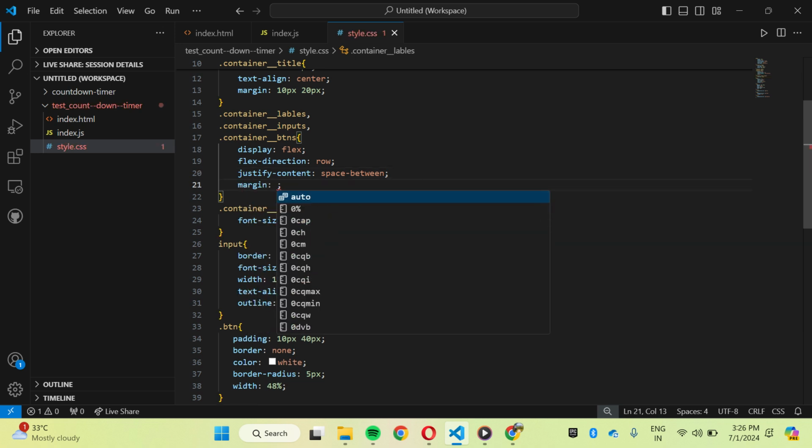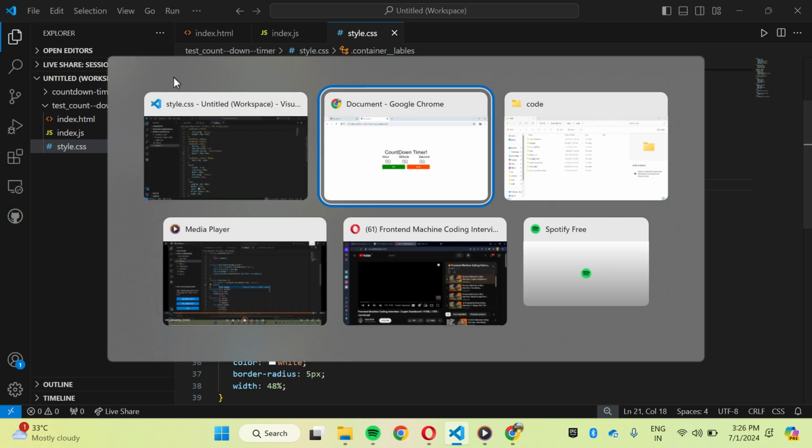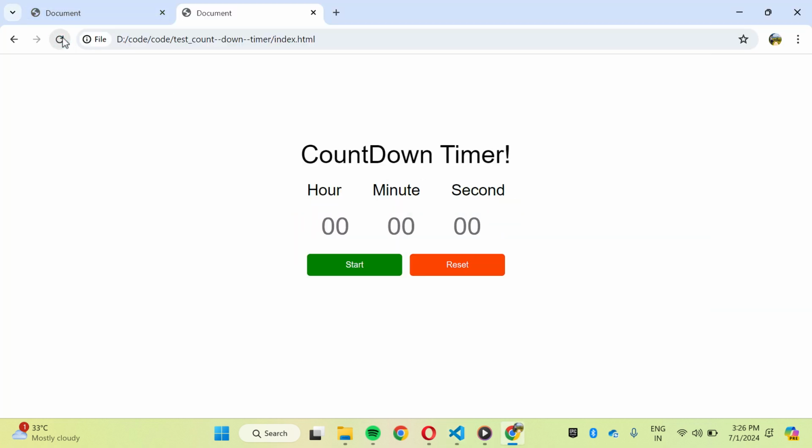Margin will be 20 pixel, 30 pixel. The comma should not be there, only a space should be there. So refresh it. It is now looking a little decent. Okay, wow. As per the requirement, both the requirement and this are the same. So it's looking a little decent and we got it to the shape, but nothing of it is working.